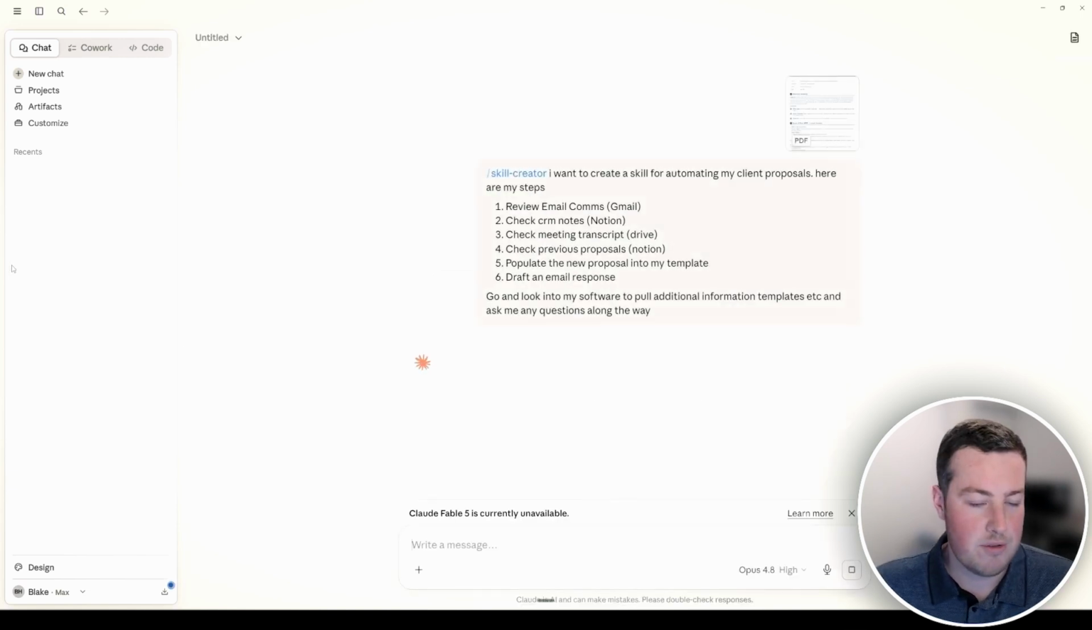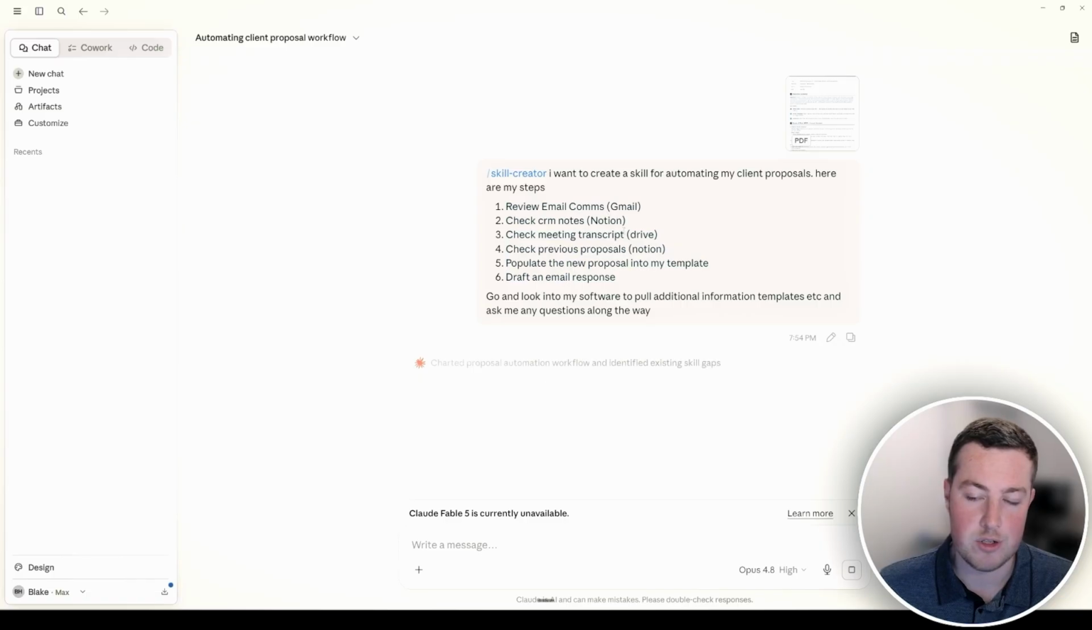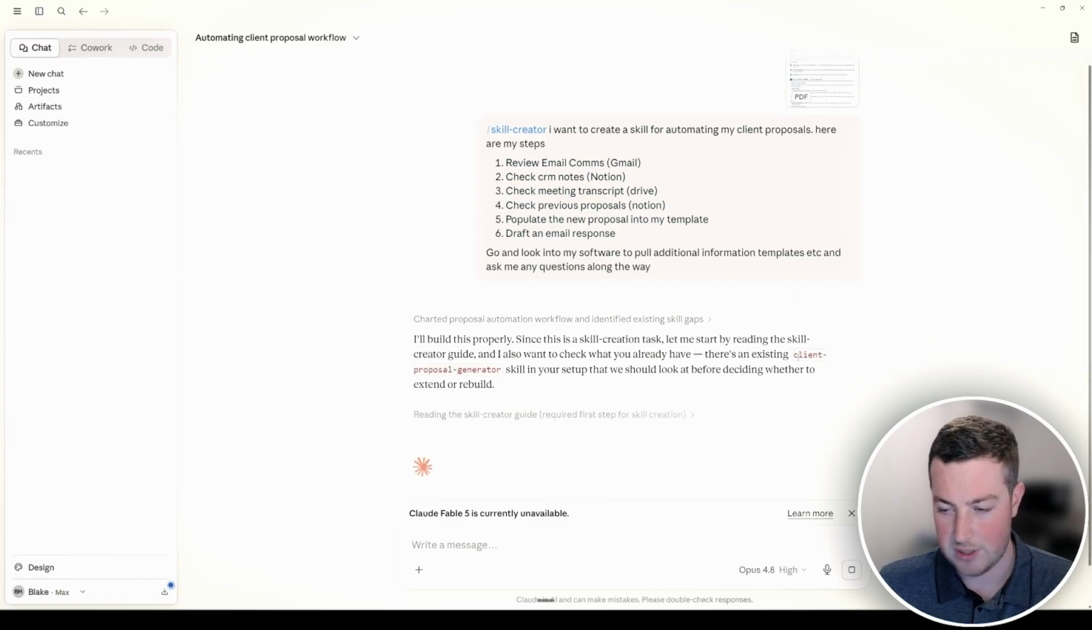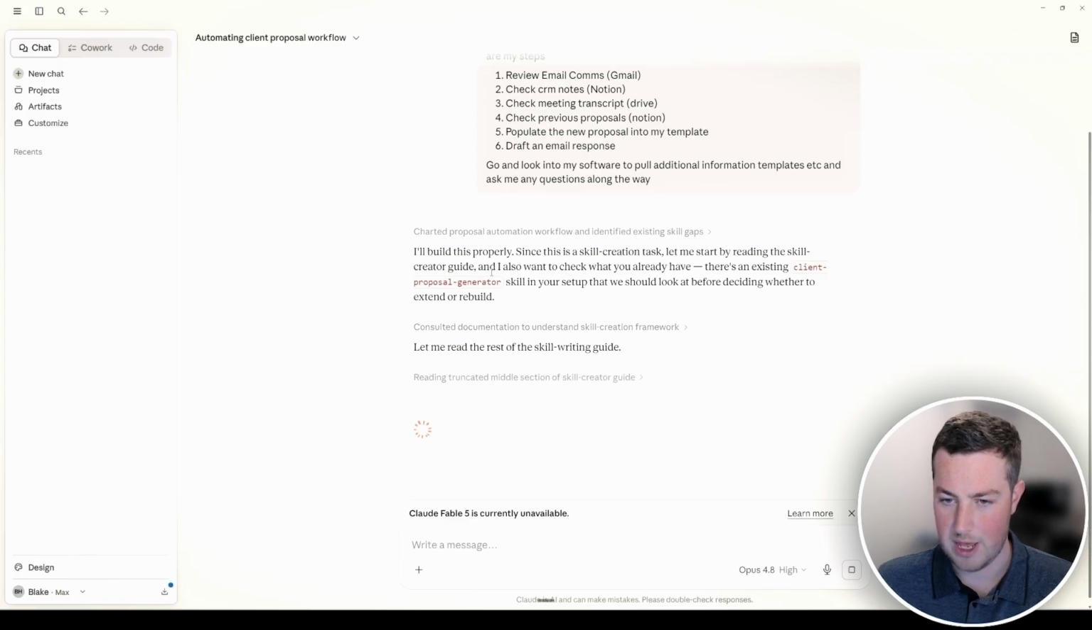And so I'll pass all that through, and what it's going to do is review all the documents, review my step-by-step. It's going to check what tools it has available to. It already has Gmail, it has Notion, it has Drive. And so then it's going to start going through. For me, it's already seen that I've got a client proposal skill, so it might be trying to help me fix that one up better, but it's all good.